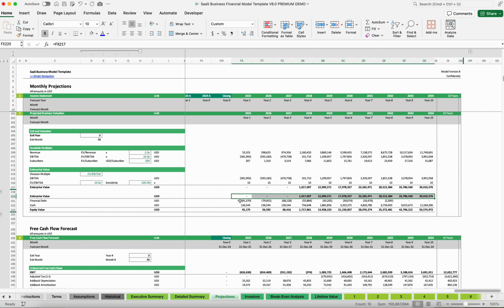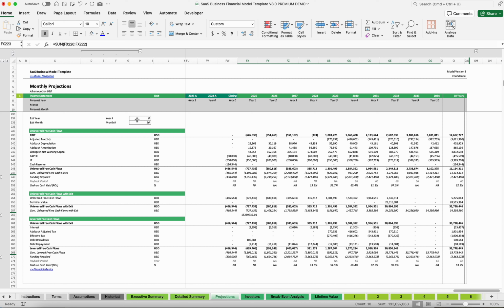By deducting financial debt and adding cash, we can get to the expected equity value for our business at that time. As you can see now, if we exit in year 8, then from a levered cash flow perspective, we are only invested up to year 8. So that's when the exit comes into place.